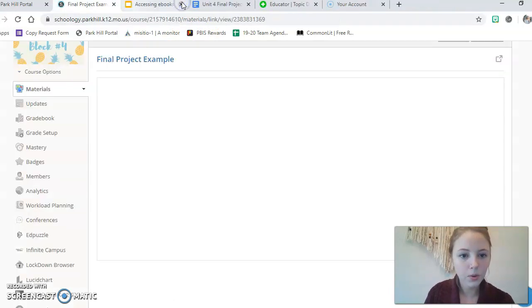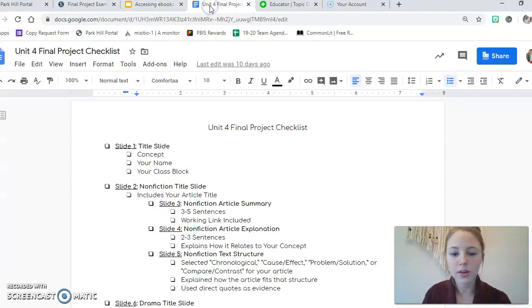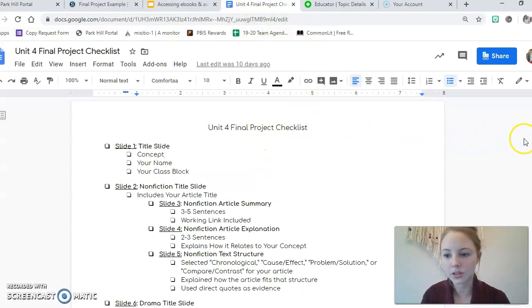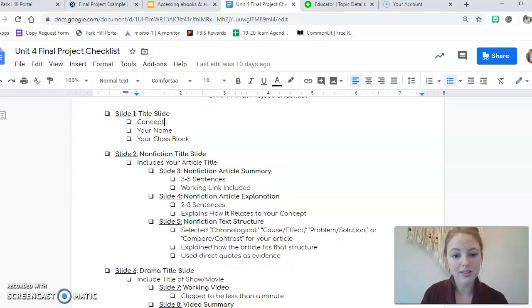What might not be familiar to you, though, is a new thing that I added to this. This is a checklist for the final project. I have outlined slide by slide what you should have in that final project. And this is something that you can use to double check yourself that you're doing everything that you need to be doing. So maybe if you have a printer at home, you could print this off.